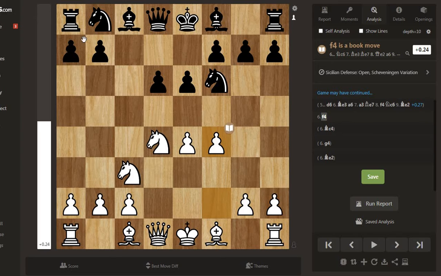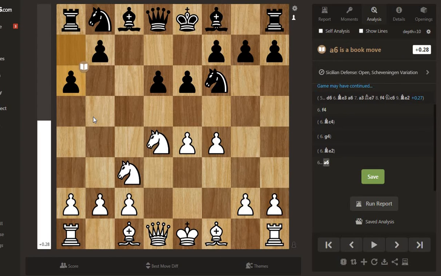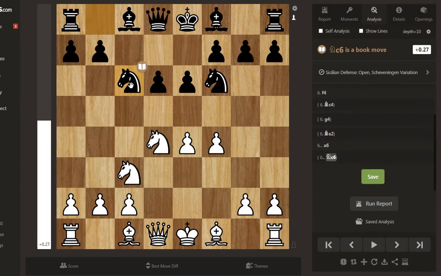And after this a6 by black, black hopes to return the game to Najdorf territory. Here I learned through my painful experience that the immediate knight to c6 allows white a very interesting setup with which he can try and storm black's position immediately.